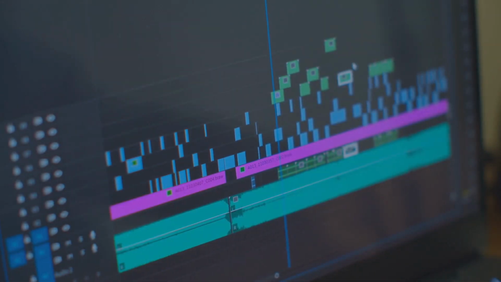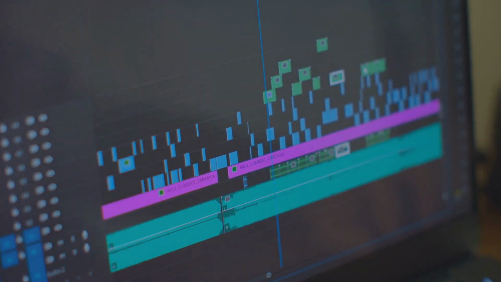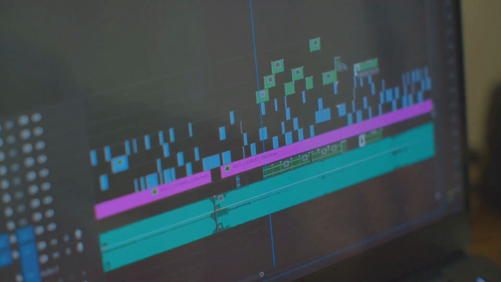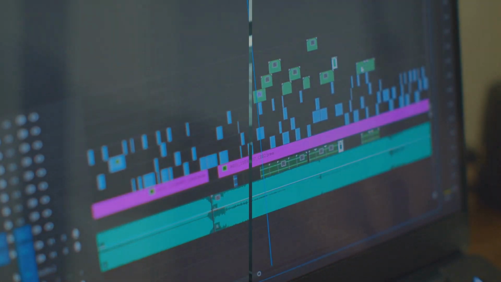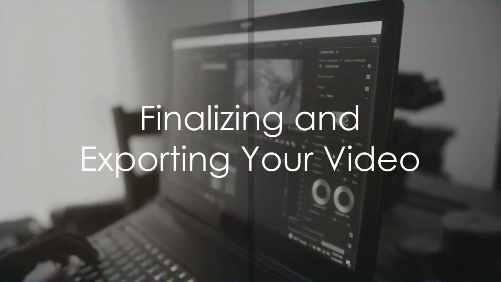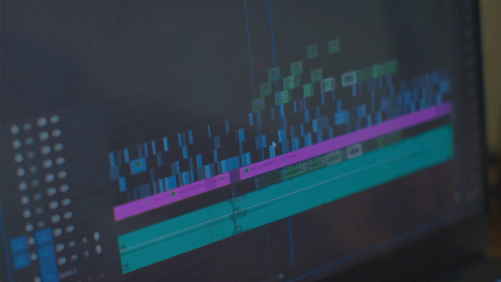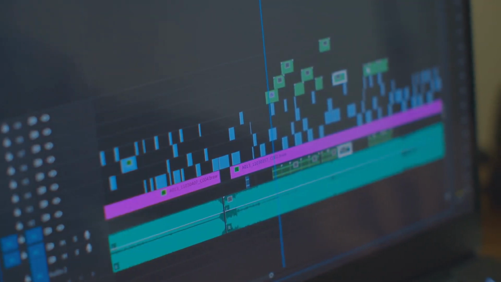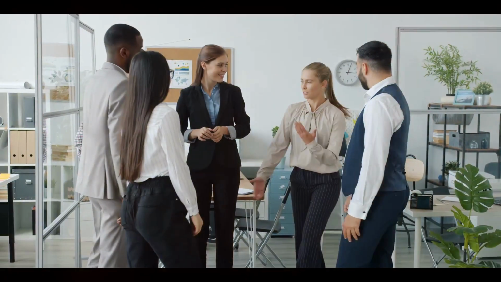Drag and drop your elements, images, text, music, and edit away. It's super intuitive. Need a pro tip? Use InVideo's video stabilization feature to keep your footage silky smooth. Almost done. Review your masterpiece and hit export. In just minutes, you'll have a video that's ready to wow the internet.